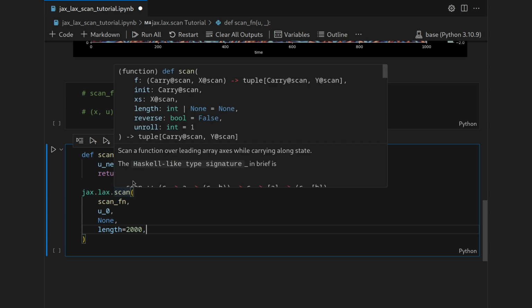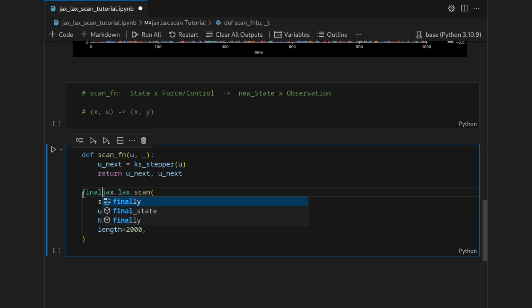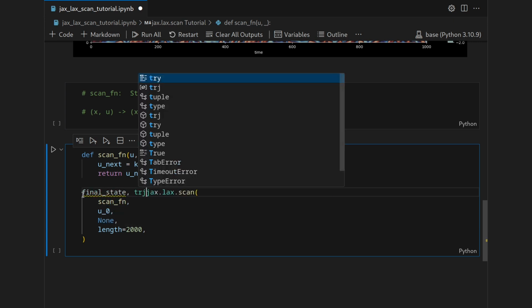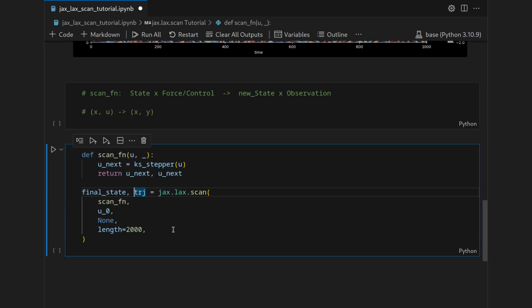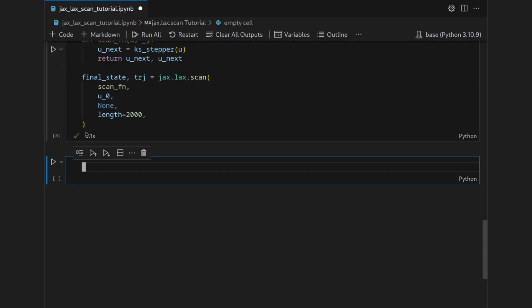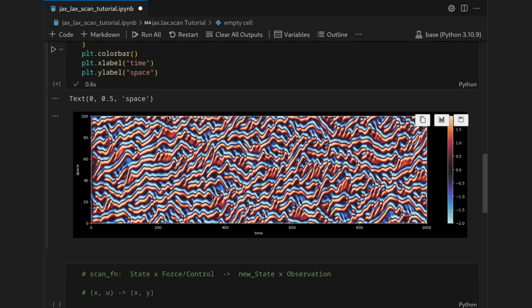Okay, so what does this return? It says it returns a tuple of the carry as well as y. So it will return the final carry, which will be the final state. And then it also returns the trajectory. So we will just override the name that I've already chosen here. The final state can be useful if we want that, but here we are mostly interested in the trajectory. So let's execute that function, and it runs. And then we can visualize it.